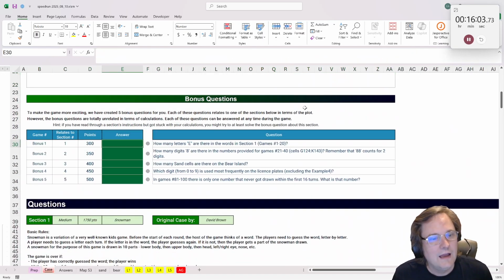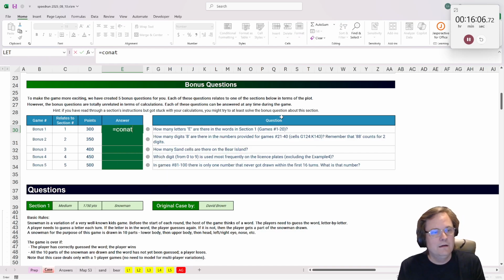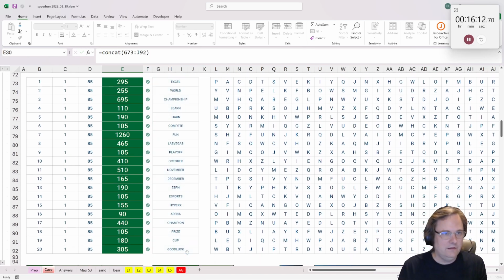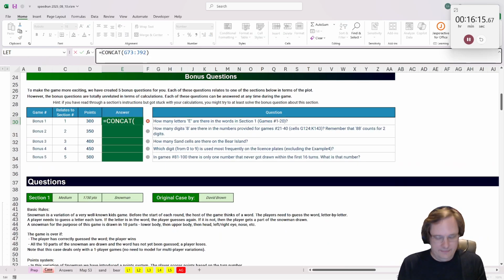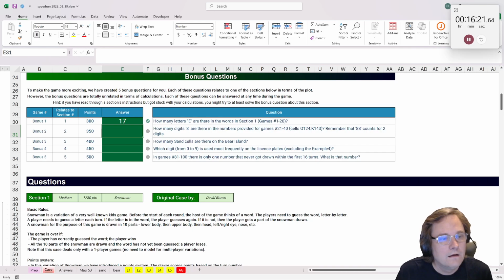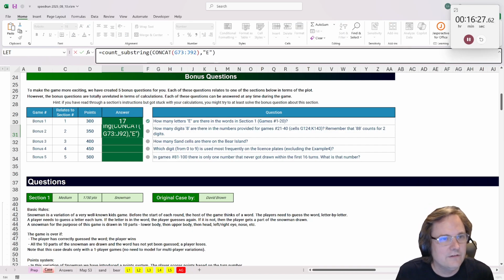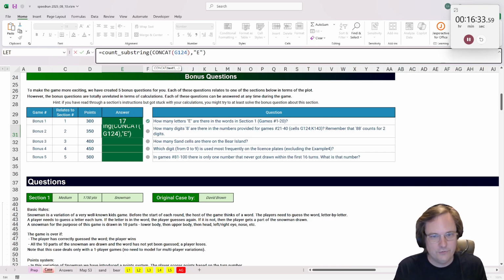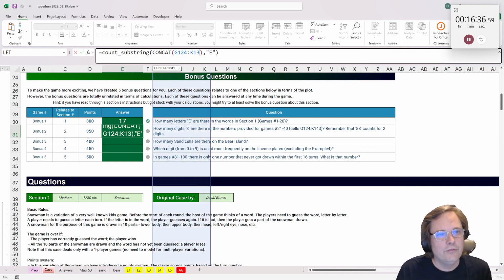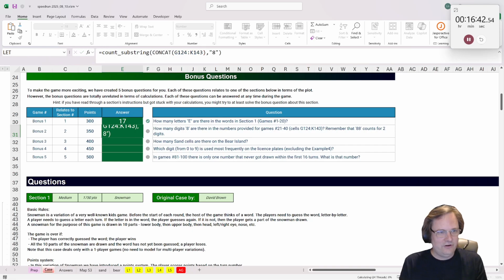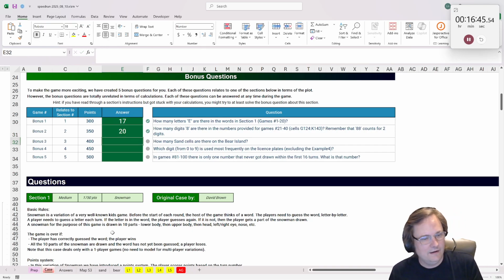Except for the bonuses. How many letters E are there in the words? Well, let's concatenate all the words, first of all, into one big string. And then let's count substring of the E. Then for this, my count substring lambda works fine with digits. Digits are just different types of strings. And I hopefully have the address here. G124, K143, as long as I type it correctly. And I'm looking for the digit 8 as a string. 20 of those.